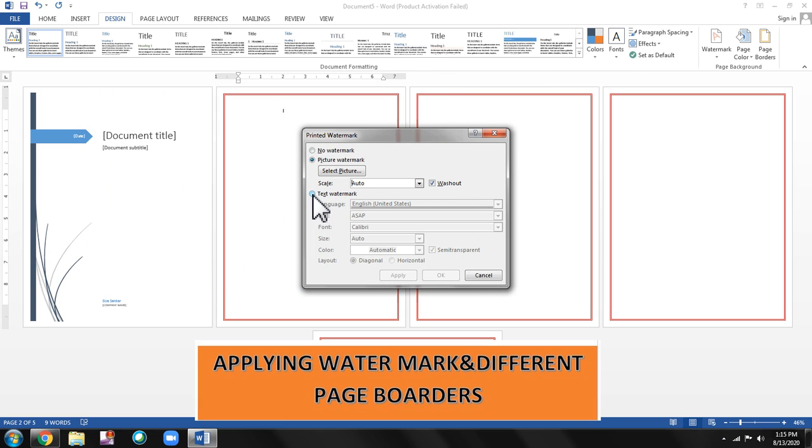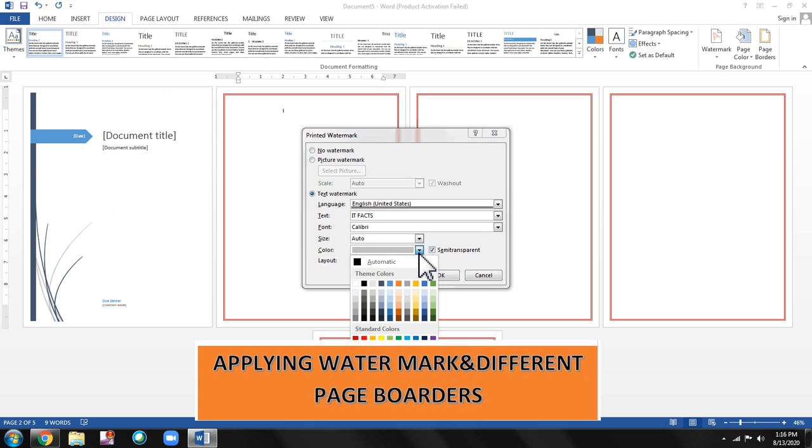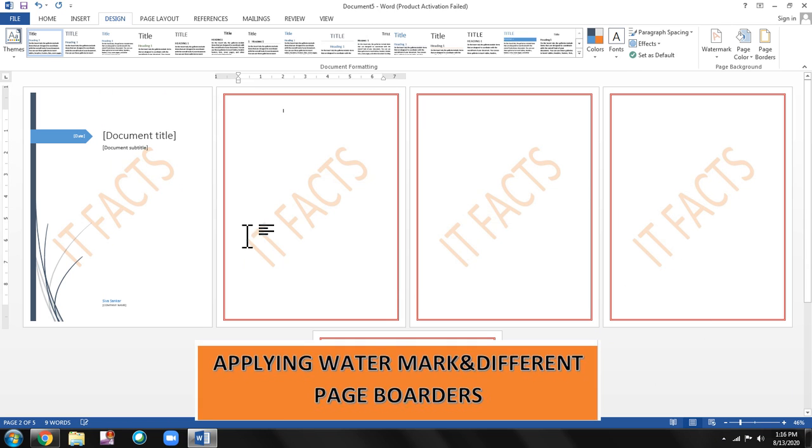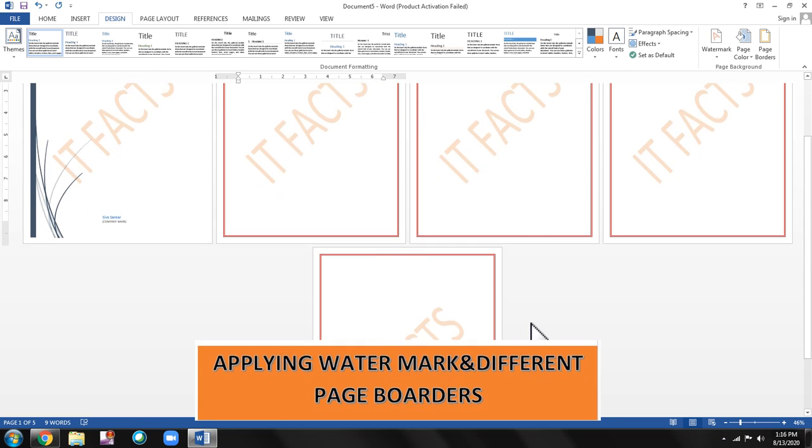But if you want to watermark with text also, you can select that, right? Here the language is generally English only, right? Text. So mention your own text. I am writing the text as IT facts, and font style also you can select here, and size, color also you can mention here. So I mentioned some color. So it will also lay out diagonal or horizontal. So I am selecting diagonal. Click apply. See, the watermark is applied to all the pages, right?